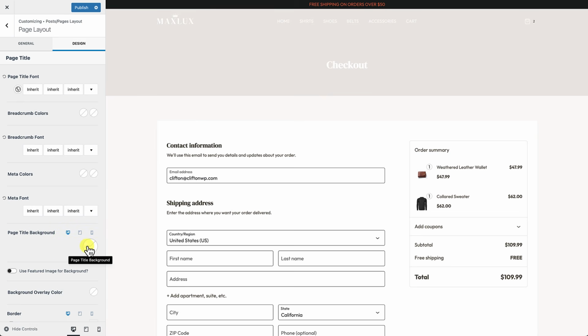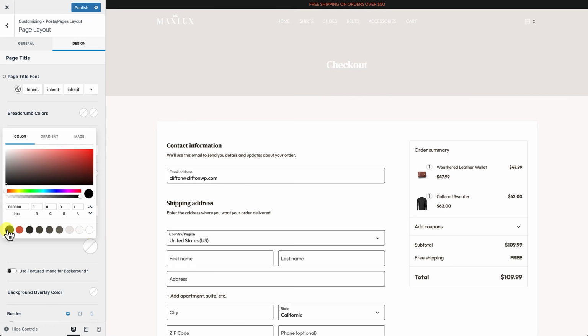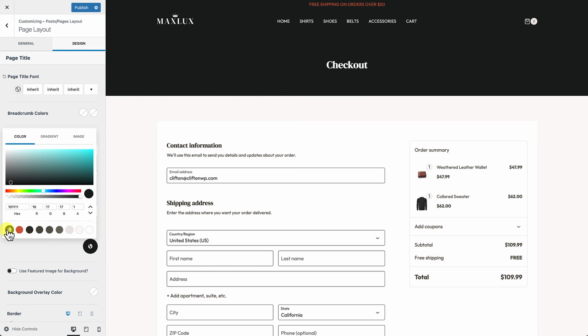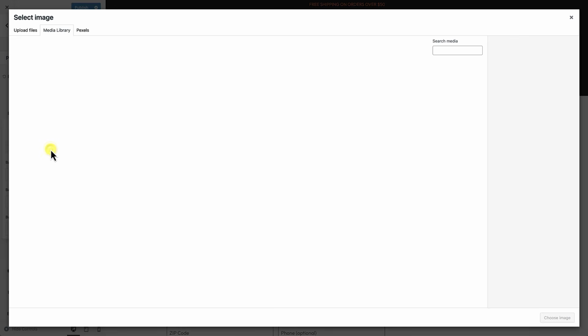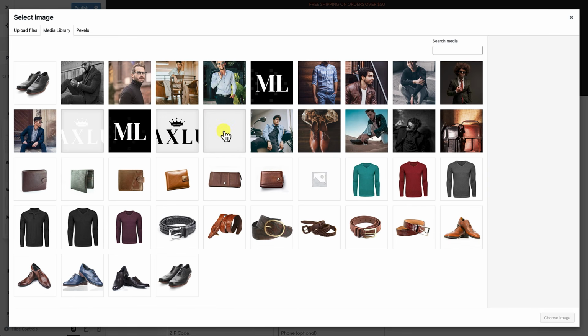Let's go ahead and click on the color selector here. We want the color to be our highlight dark color. And then let's go ahead and add that image again. So select the image tab, click on select image. We'll select our subtle pattern.